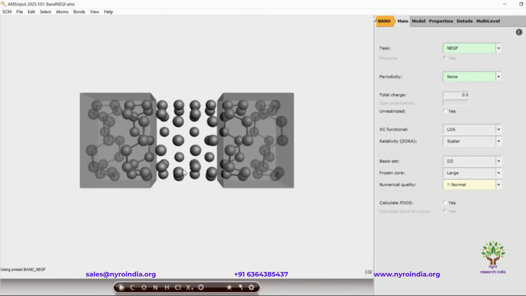Next is setting up the geometry for the central scattering region, which may include parts of the leads to ensure proper scattering. Then come the transport calculations, combining the Hamiltonian and overlap matrices of the central region with the self energies of the leads to calculate the Green's function and the transmission function. This step can be repeated for different bias voltages to obtain the current-voltage characteristics.